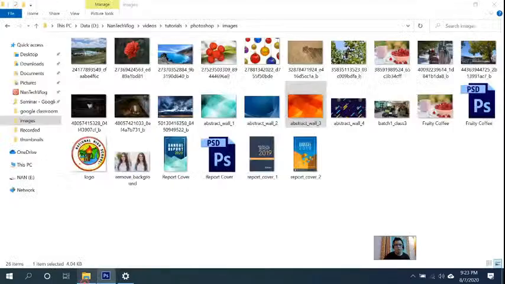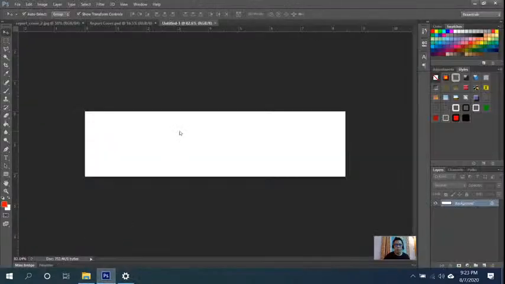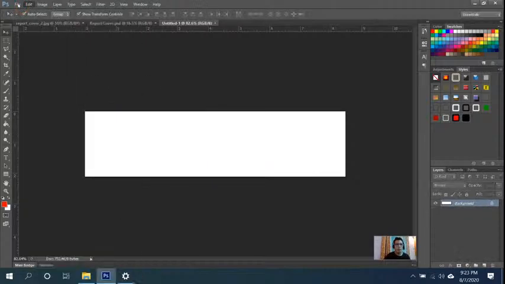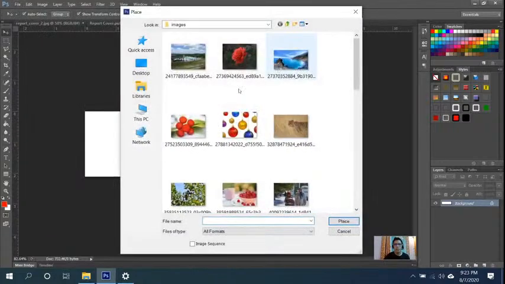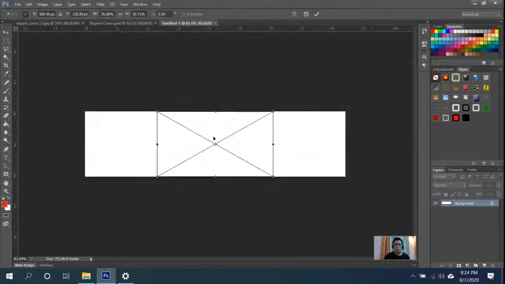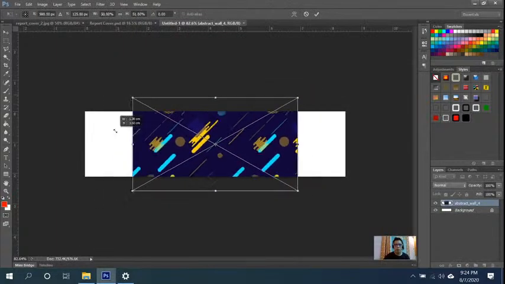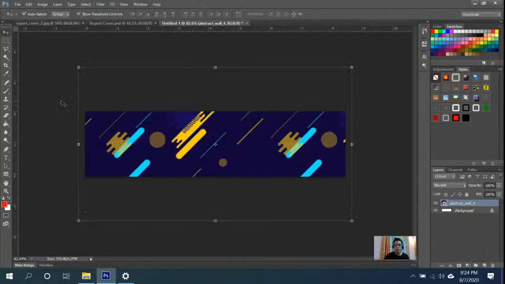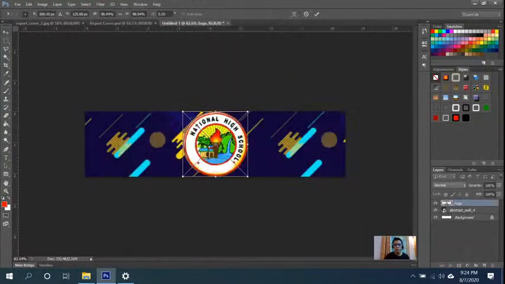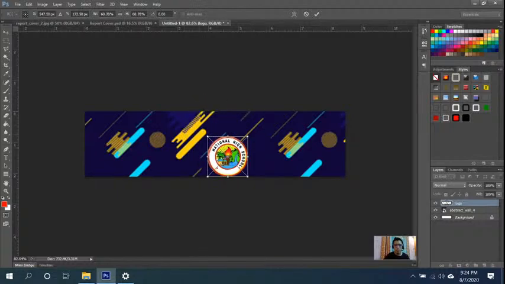Now, from here, you can add your gusto mong i-background doon sa iyong cover ng class. Drag mo over Photoshop dito sa image na yan. O kaya, click mo yung File and then Place. Select ka ng image. Kunyari, ito yung gusto mo. Then, click mo yung OK. Then, drag mo to resize. Yan. And then, kunyari, maglalagay ka ng logo mo. So, File, Place. Then, look for your logo. Kunyari, ito yung logo mo. Drag mo lang to resize.